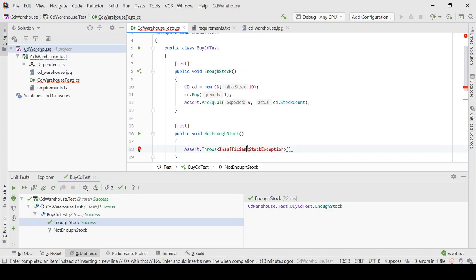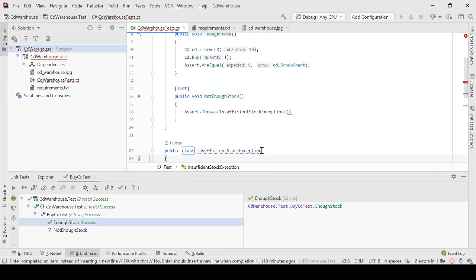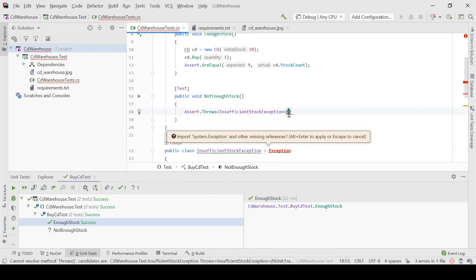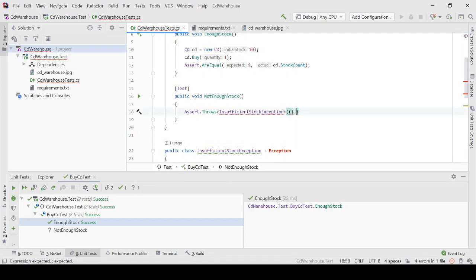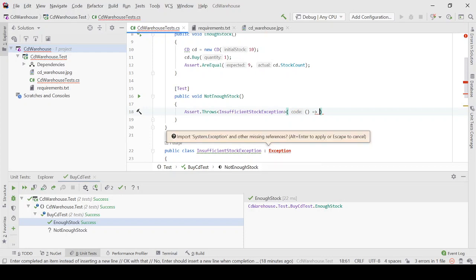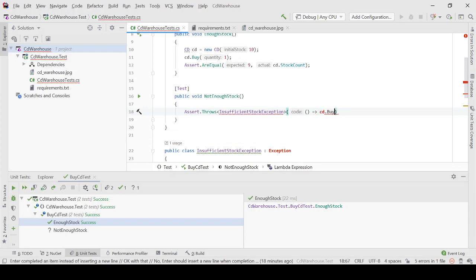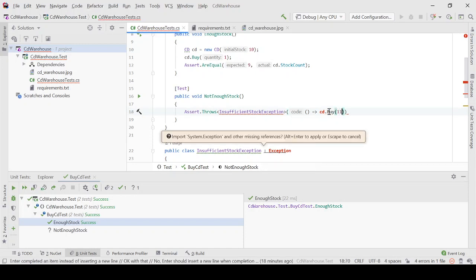Okay. Now let's declare that down there. And we probably need to make that an exception. Okay. And now we're gonna put in a lambda here that's going to trigger this. So the lambda here is when we try to buy more copies than we've got. So if we've got 10 copies, let's try and buy 11 copies.